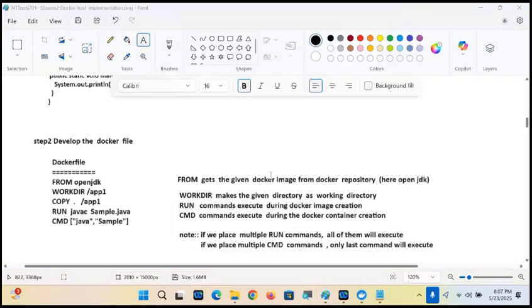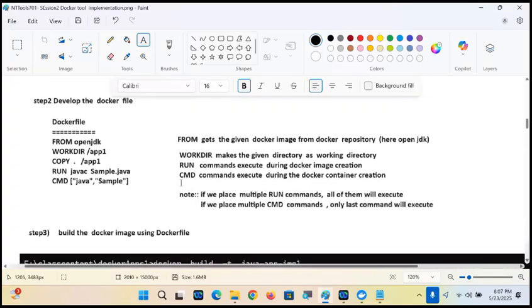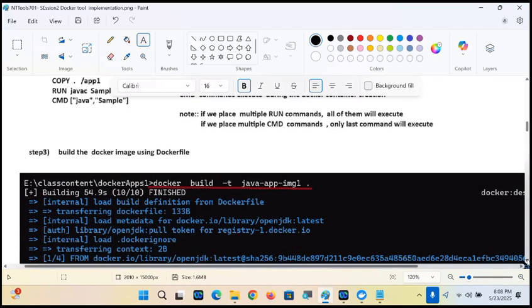Right. FROM gets the given Docker image from the Docker repository. WORKDIR makes the given directory the working directory. RUN this, CMD this. All this stuff is happening nicely, my dear. Okay, we have a Dockerfile.